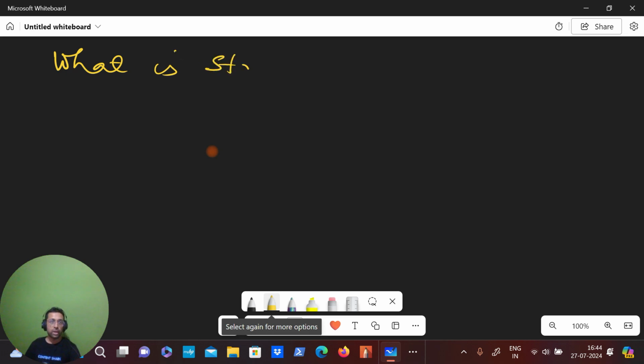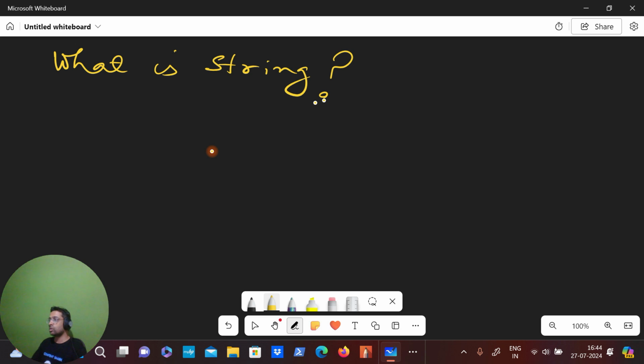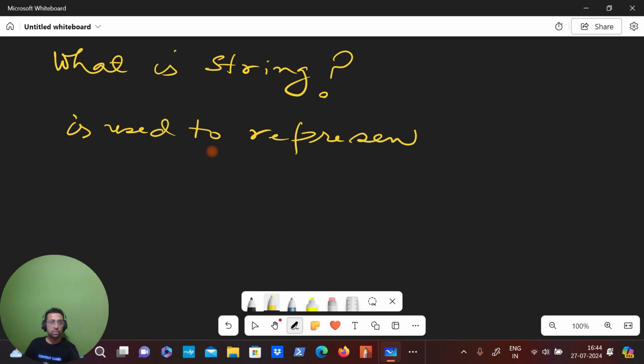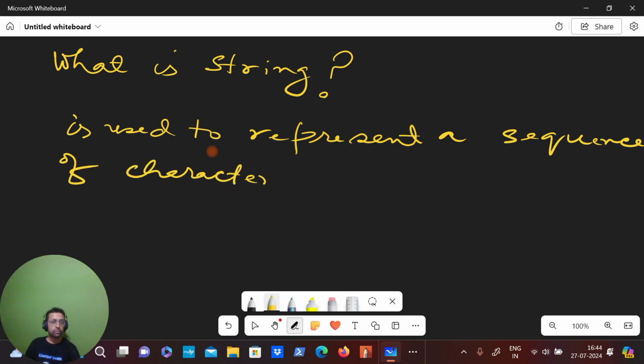What is a string? Okay. So string is a data structure used to represent a sequence of characters, often used to handle text in computer programs. So it is used to represent a sequence of characters. What does that mean?